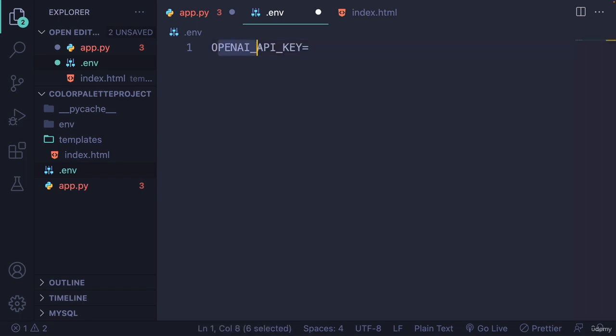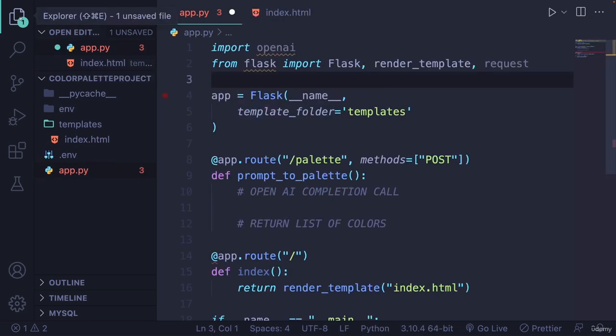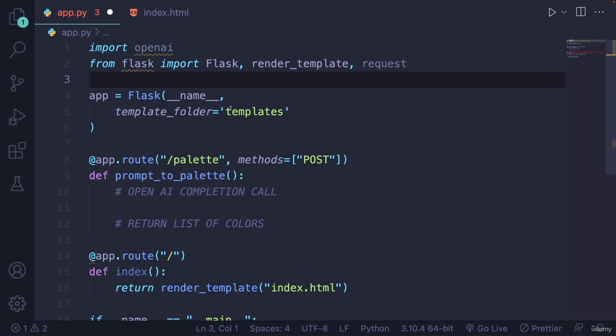So I'm going to say OpenAI API key equals, and then actually put my API key right here. I'll put it in there and then save the file. Okay, so I have that API key in that file. The next step is to import or get access to that API key and provide it to OpenAI.